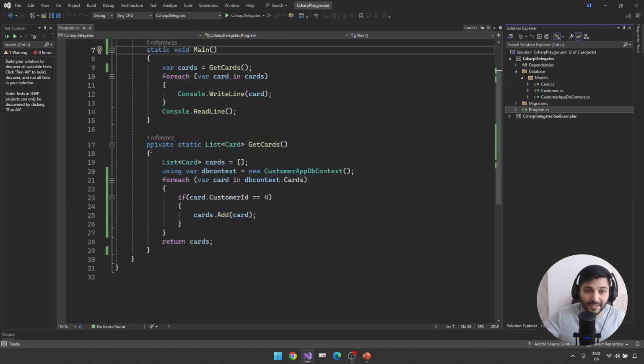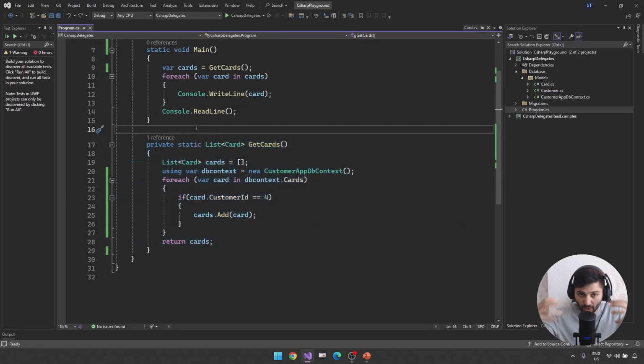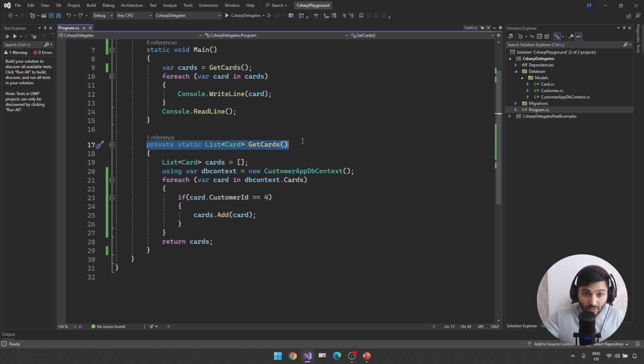Now I have one single method here. This is called getCards. We need to refactor this method together to make it reusable and extensible. Right now we have the getCards method. Actually, the signature is wrong because we are getting card information from the database. We are checking if the customer ID is equal to 4, and if it is, then we are adding it to the cards collection. The problem here is that the signature doesn't indicate that we are going to get the customer ID equal to 4. So you need to somehow change the signature, and let's change it.